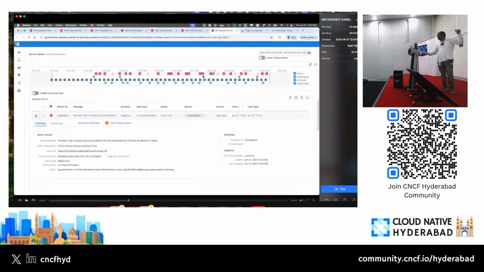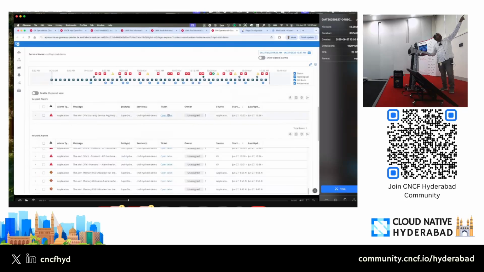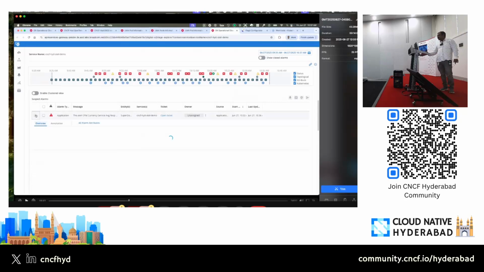See, yeah, let me show you here. Now when you come here, you see there is a hotel currency service. The average response time, that means my latency is having some problem. So because of that, there are some related alarms also. There were some memory issues also, CPU issues also.